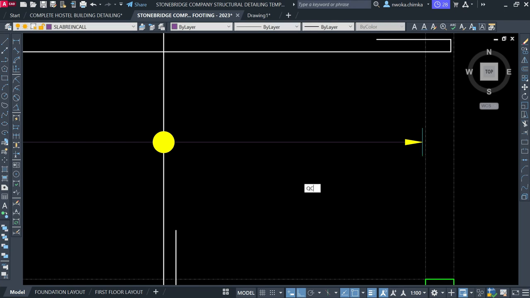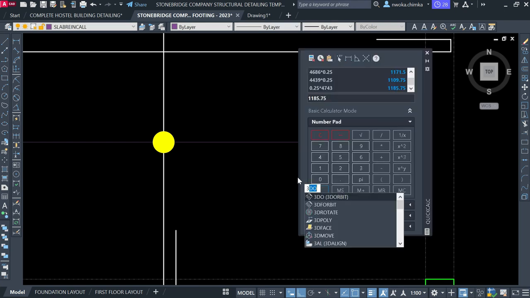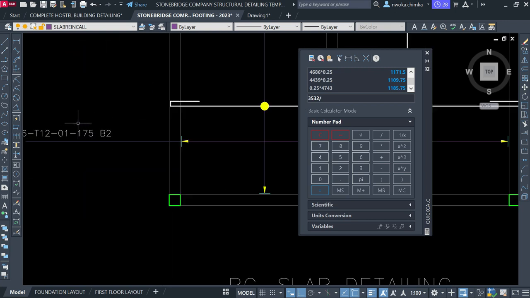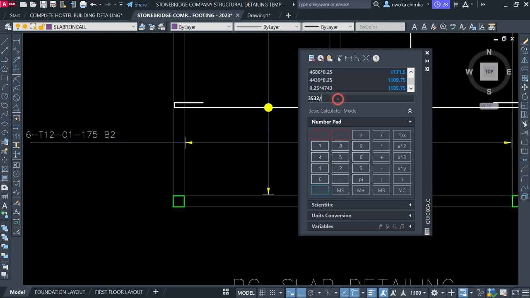I'll go here, QC, enter, and type 3532 divided by my spacing, which is 175. I press enter, which gives me 20. So always add one.